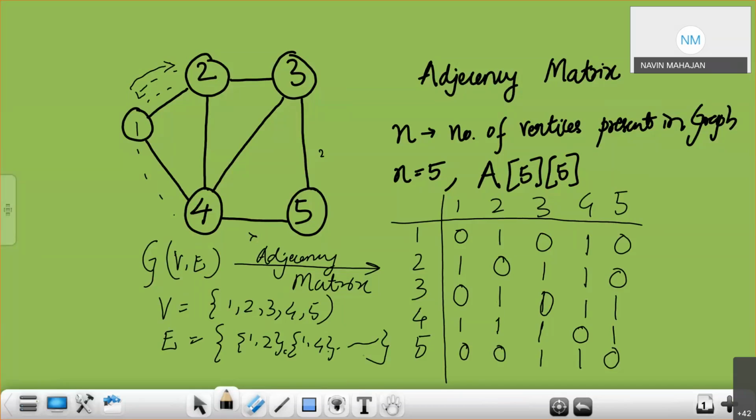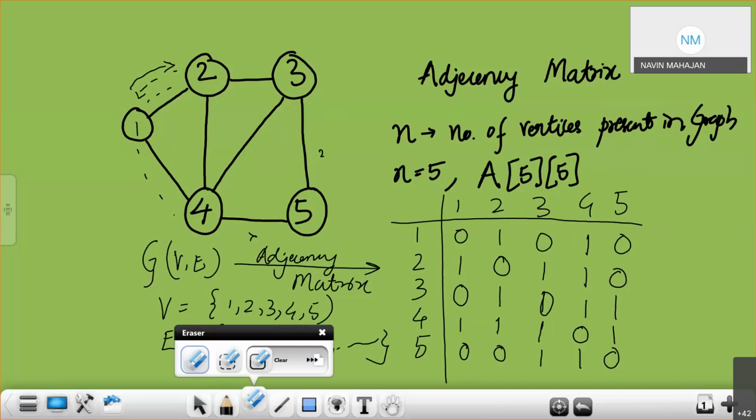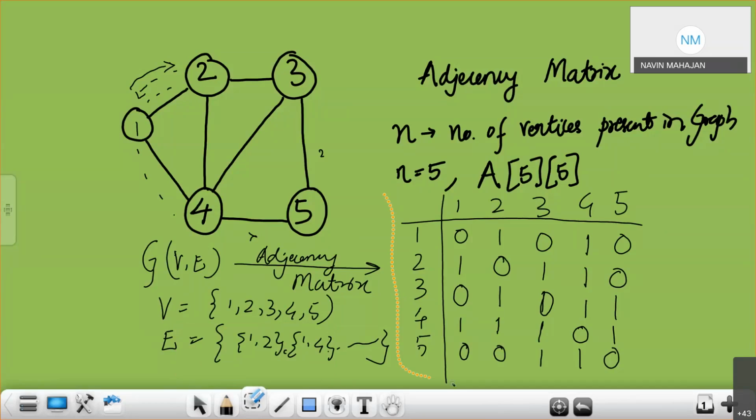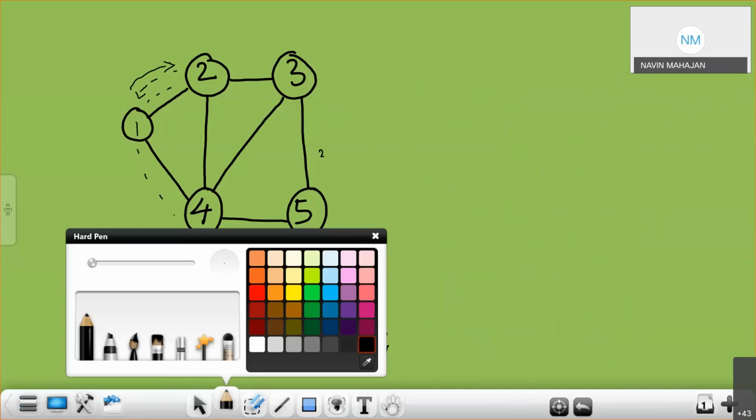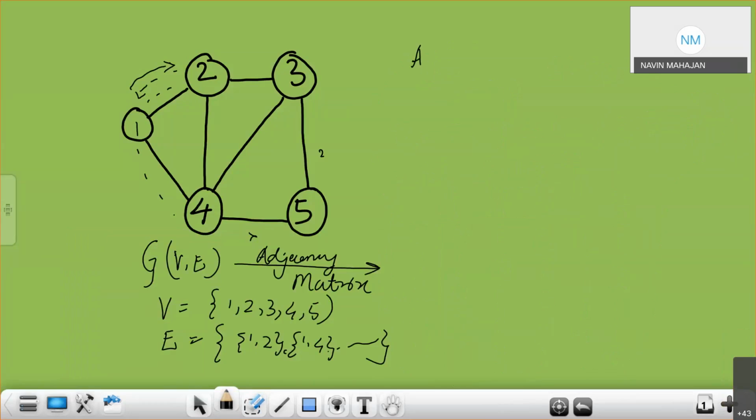in an adjacency matrix. Now let me take how we can represent this using an adjacency list. We'll take the same graph. Adjacency list.